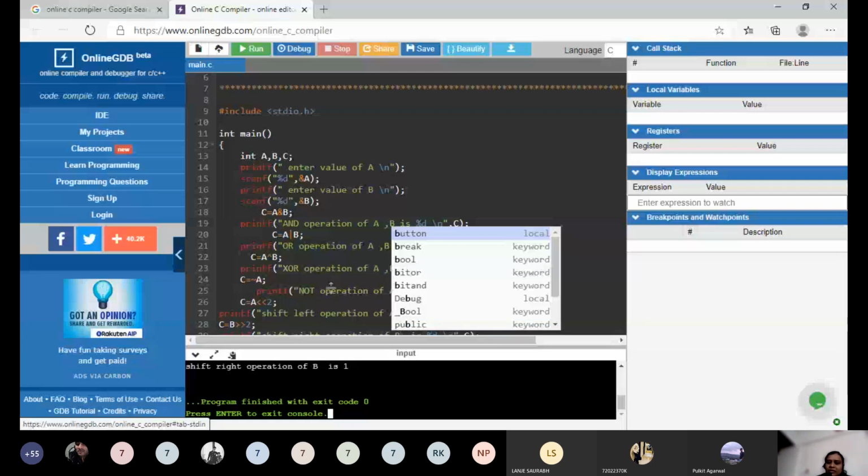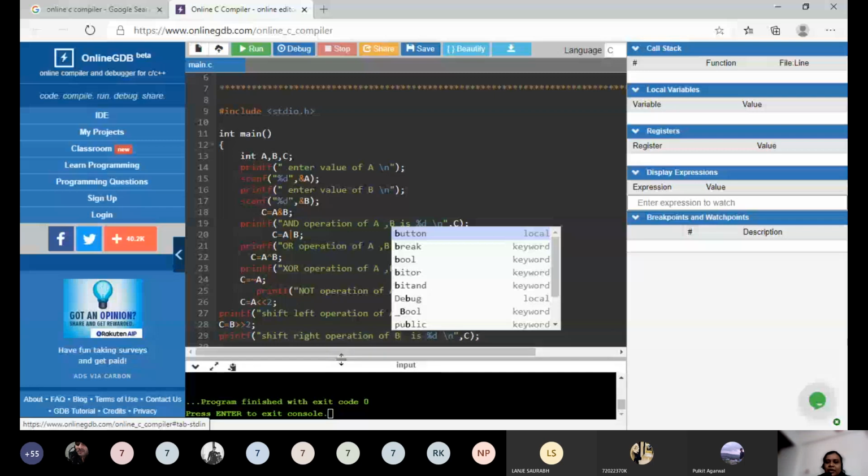No need to verify the arithmetic operation because that is a little bit easy, but you can try the plus plus and minus minus, increment and decrement operators.